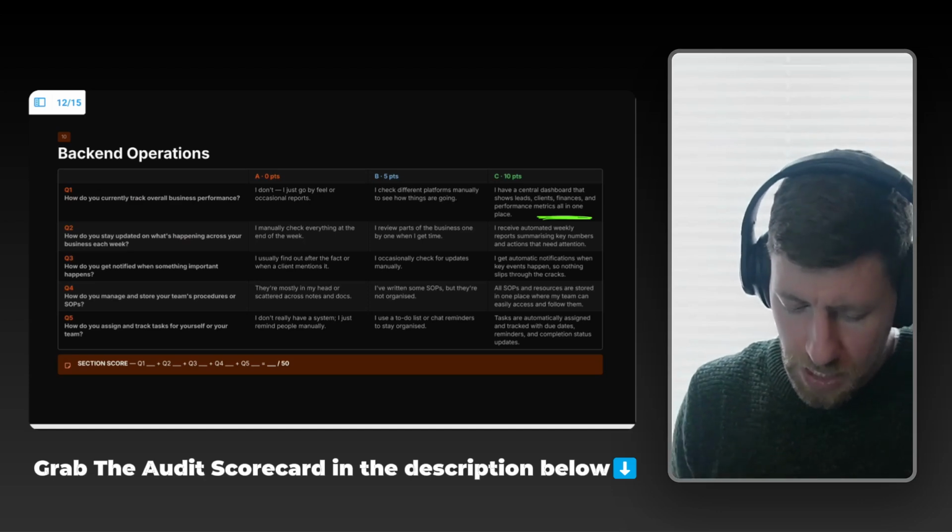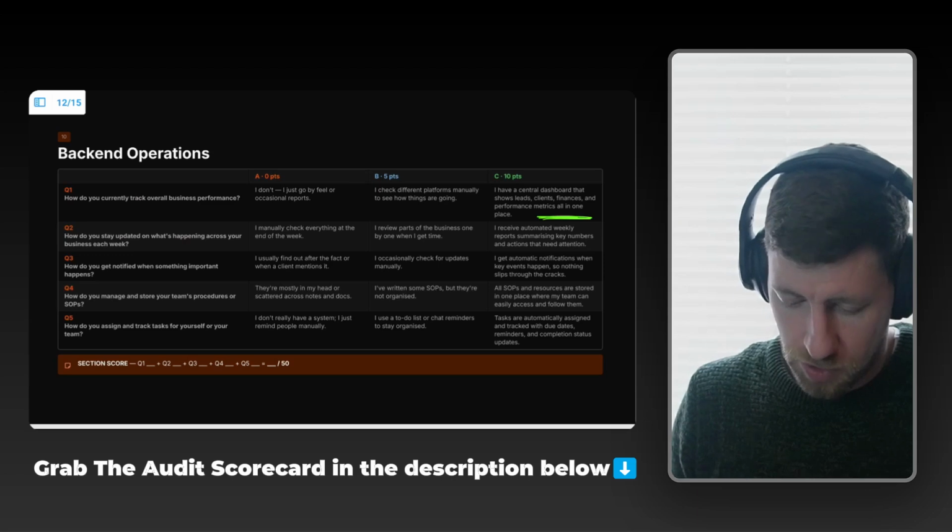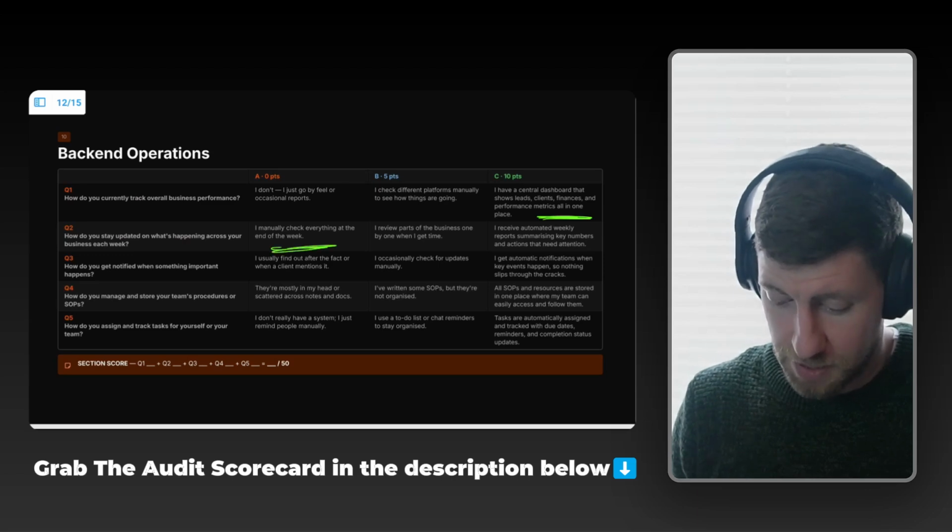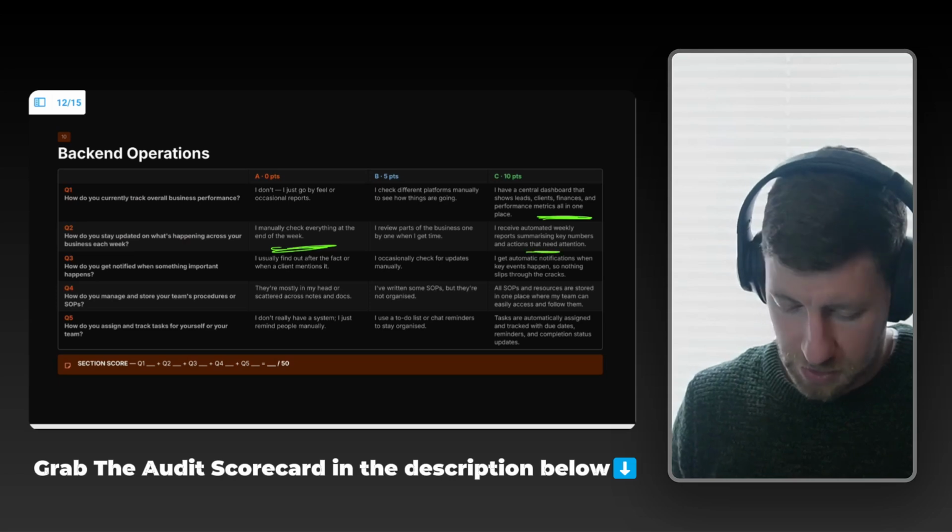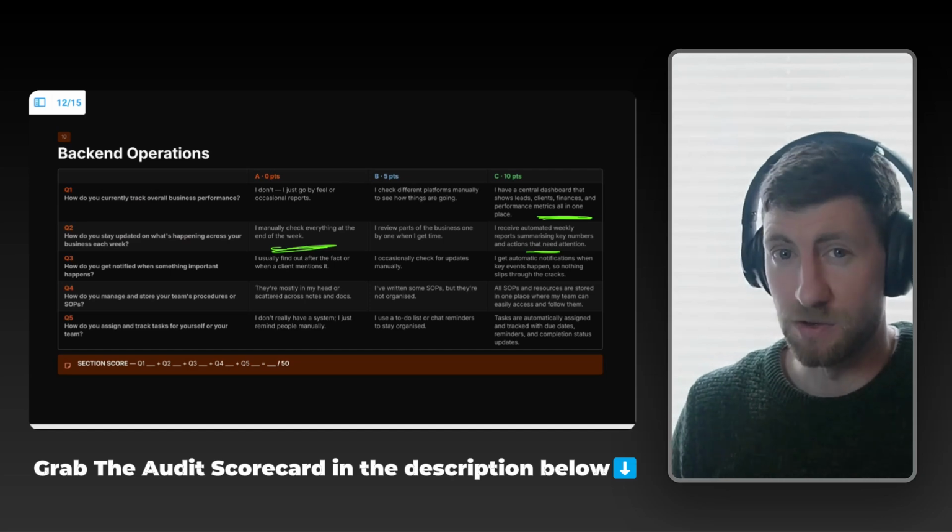Then how do you actually stay updated across the board? Again, most of the time, people aren't even tracking this kind of stuff. You could have a weekly automated report sent out to you. How do you actually get notified when something important happens? Most people don't have any notifications in their business.